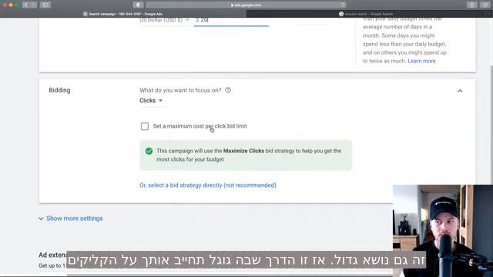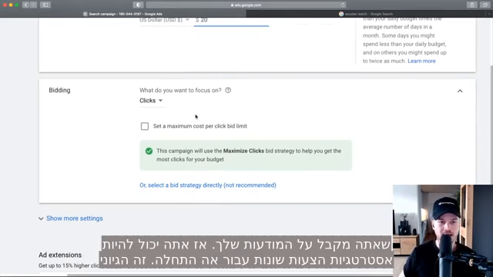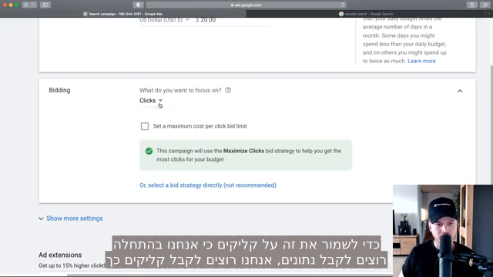Now, this is also a big topic. This is the way that Google will charge you for the clicks that you're getting on your ads. So you can have different bidding strategies. In the beginning, it makes sense to keep this on clicks because we want to get data.